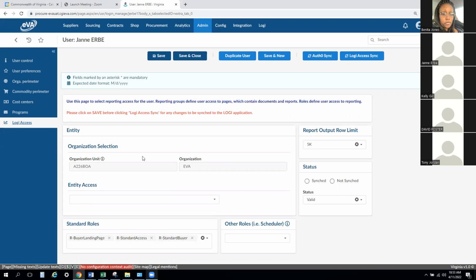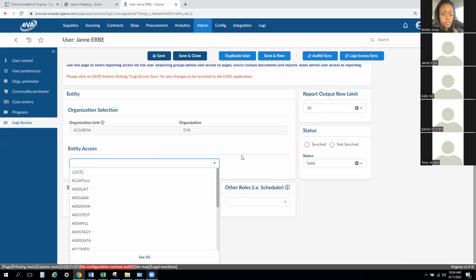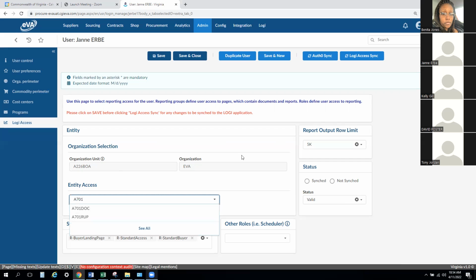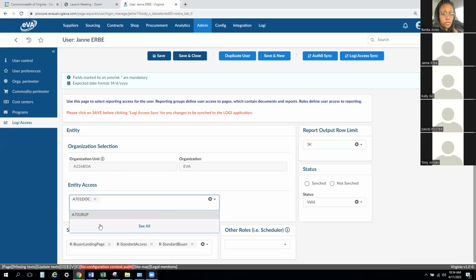As you come in here, there's some notes that by default, as you can see here, it's selected the org unit, that main client that I have access to. The organization is EVA. We've got the entity access. So for example, A701, which is a DOC we have here, we also have their roll up in here as well. We can grant access by just typing in that agency ID, and then I would be able to have access to run reports on those additional clients, just like we do today.